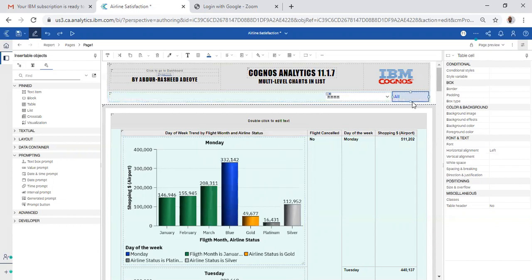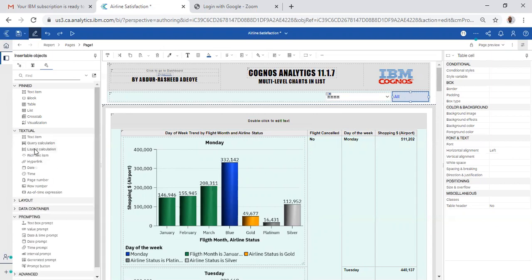Then here we have a layout calculation, so that whenever I pick anything from my prompt, it's going to reveal the name here. So this is how I did that. I go to layout calculation.